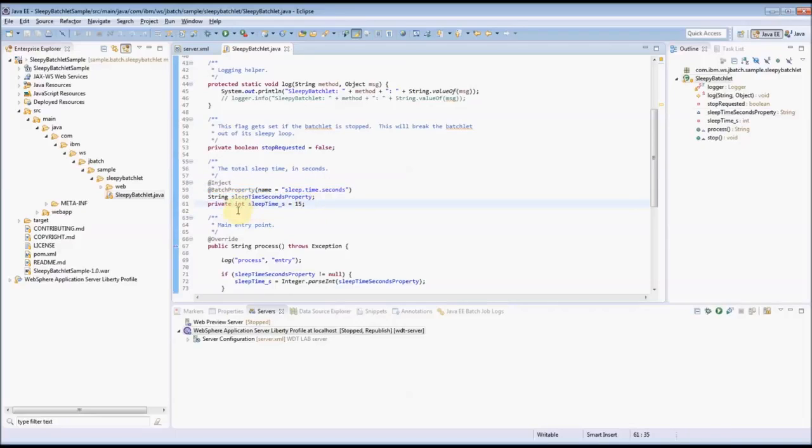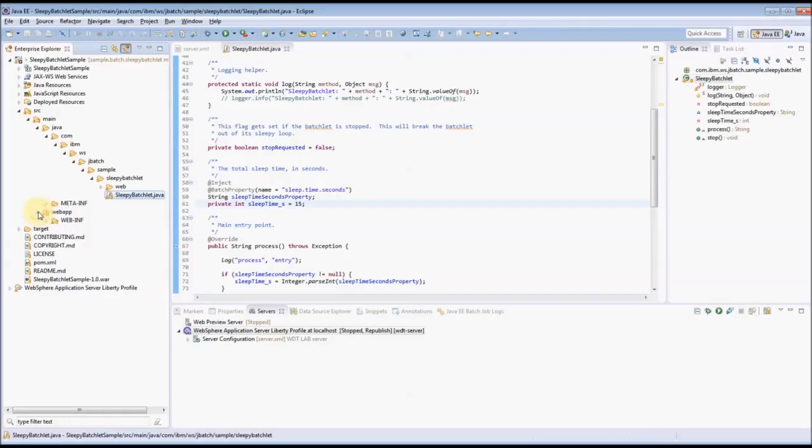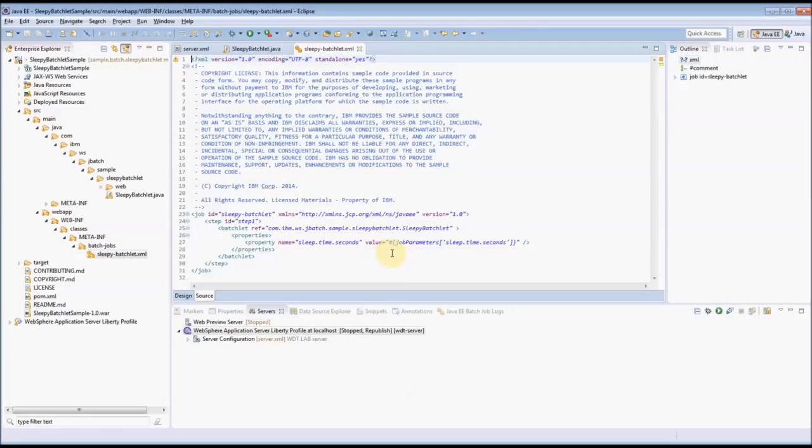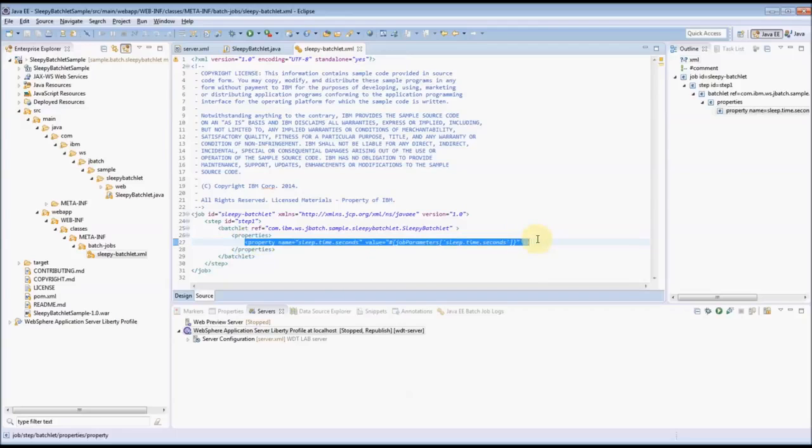Next, we'll look at the job definition file. Here you can see we use a job parameter to perform a property substitution into the batchlet's sleep.time.seconds batch property.